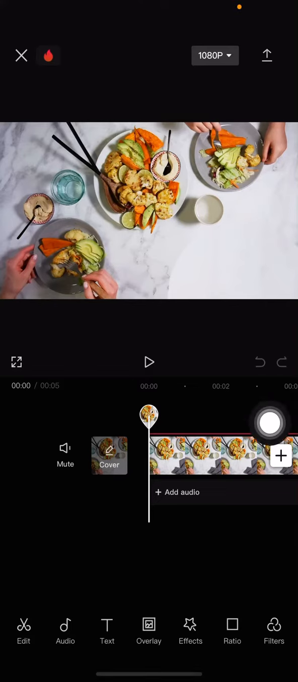Hello everyone, welcome back to this channel, and today I would like to show you the way we add music on a CapCut application on iOS or iPhone.